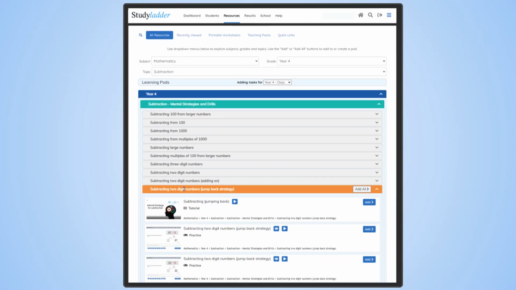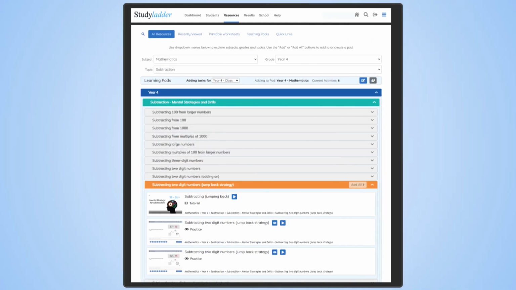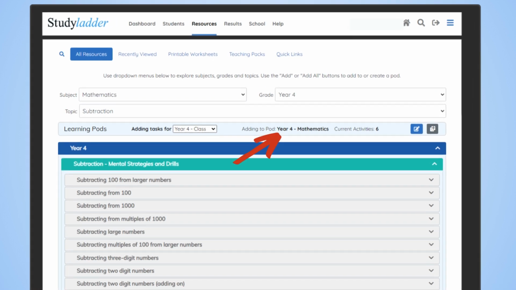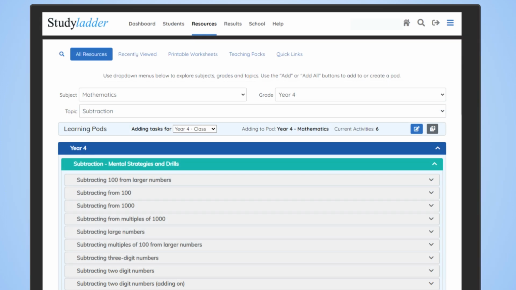You can add every task within a subtopic by hitting the Add All button on the subtopic header. You can see the name of the current pod that you're editing up at the top of the page, as well as the total number of activities currently within. Click the Edit button to bring up the list of activities within the pod. You can also create a new pod or begin editing an existing pod by clicking the Pod Selection button next to the Edit button.